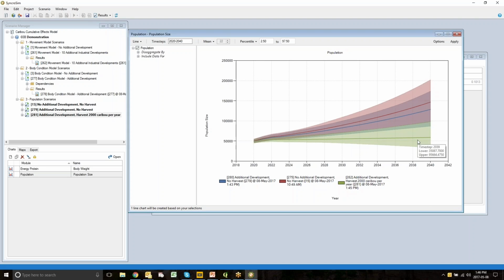Just to summarize what we've looked at in this video, I've showed you how to create different model scenarios for the Caribou Cumulative Effects model by defining inputs for the Caribou movement model, using the outputs from the Caribou movement model to run the Caribou body condition model, and using the outputs from the Caribou body condition model to run inputs for the population model. And we've looked at what-if scenarios that incorporated varying the amount of industrial development that we expect to occur on the landscape, and also the amount of caribou harvest that occurs.